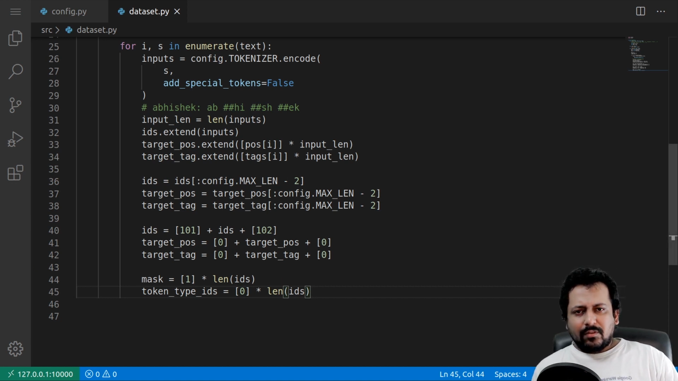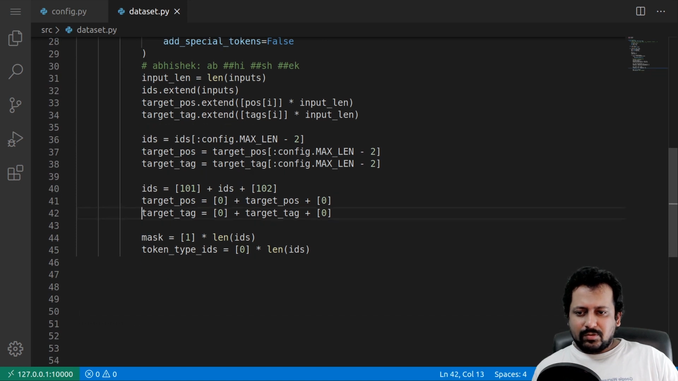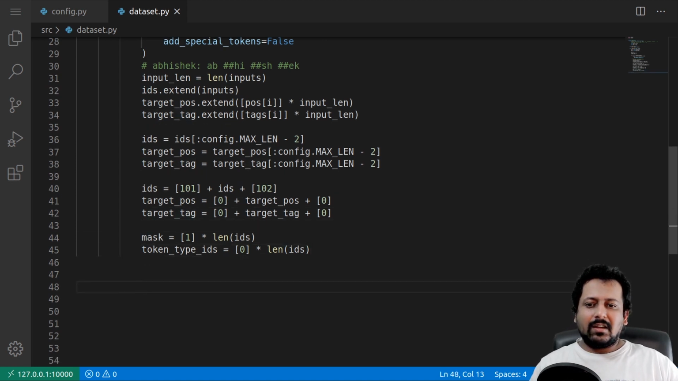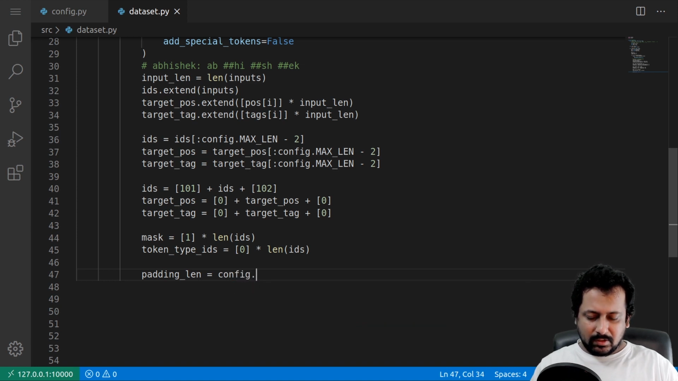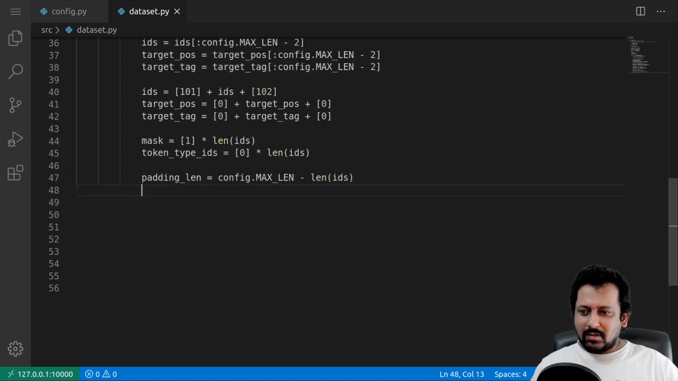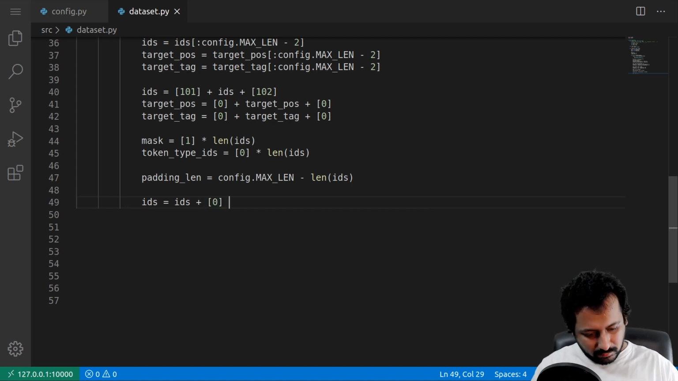Okay, so now you have everything, except that you still need to pad the input if your input is smaller. So I can just do padding len, which is config.maxlen minus the length of IDs. So that's my padding len. So now I'm just going to pad all of these inputs on the right hand side, just as BERT expects it to be. So IDs is IDs plus 0 times padding len.